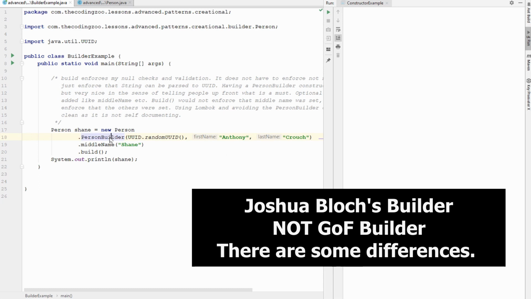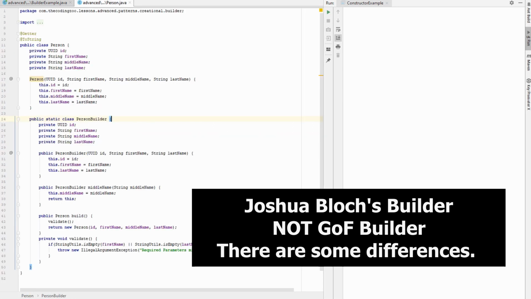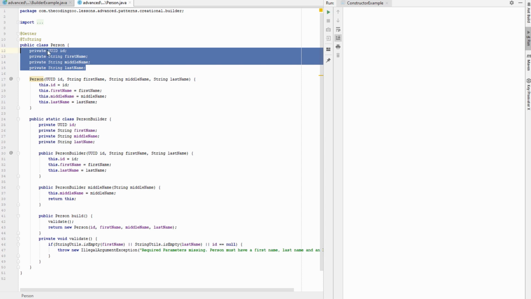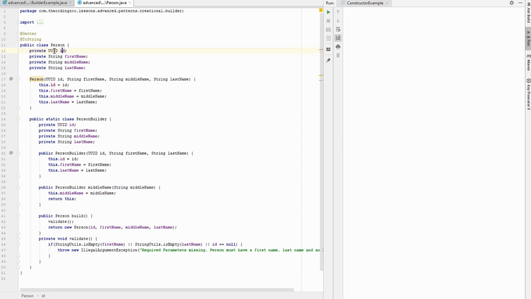Now this builder is a class that's internal to person. If I go over to person here, I'm going to look inside this person here. I've got a static class called person builder. So here's my person class. I've got public class person. I've got these properties, an ID, which is a type of UUID. I've got my first name, my middle name, my last name. They're all strings. I've got a constructor that's package scope. This constructor could actually probably be private. I'll go ahead and set it to private. Let's see if that breaks anything.